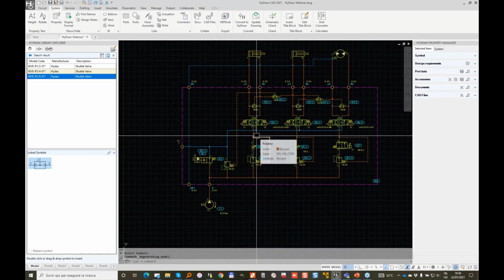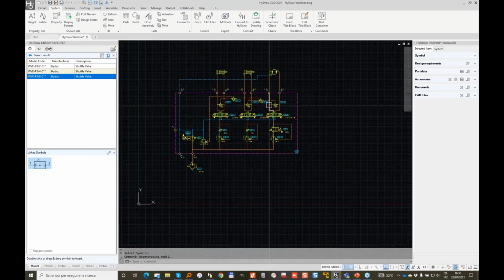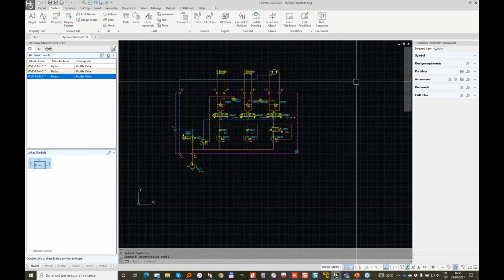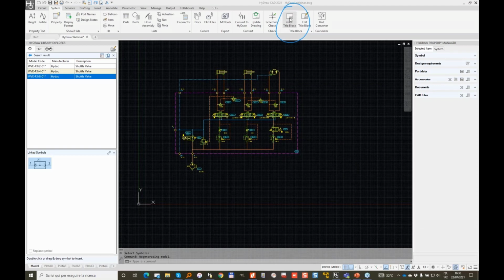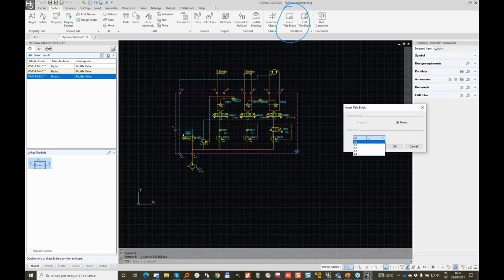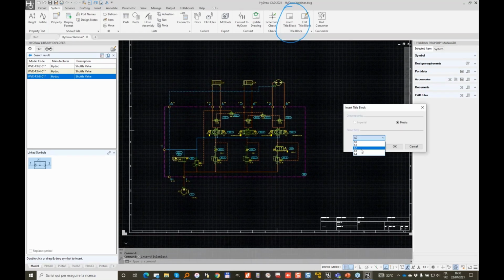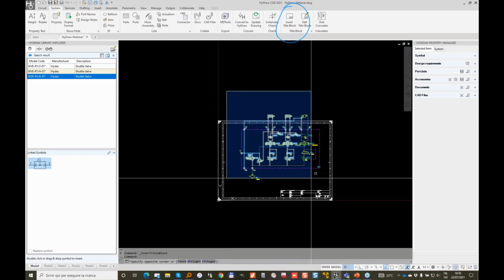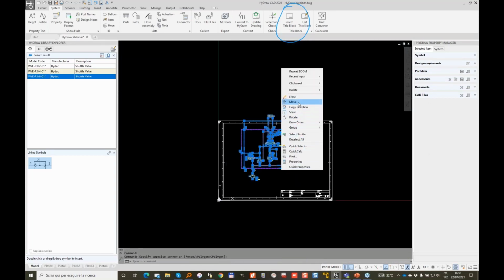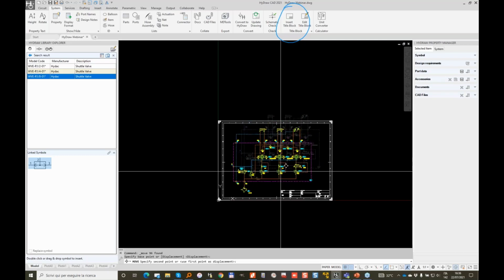Now I want to make a part list. First, let me place a title block. So the title block is here. We insert a title block, and we take an A2. Let's try to fit into an A3. It's a bit challenging. Let me move it down. Let's stay with the A2.